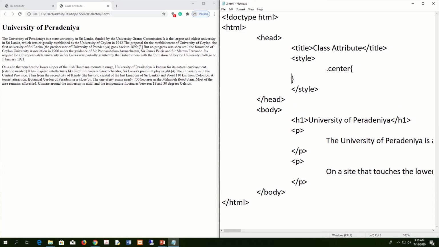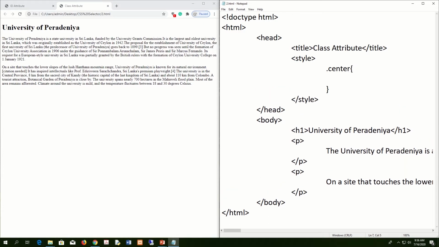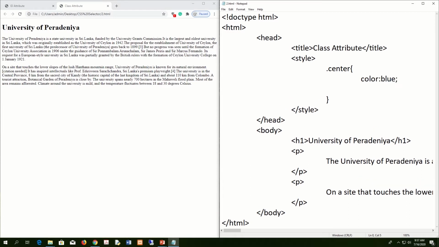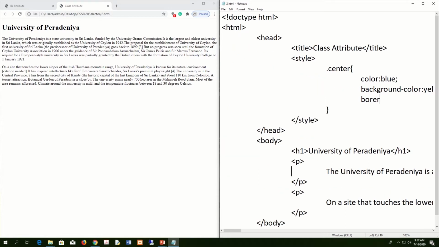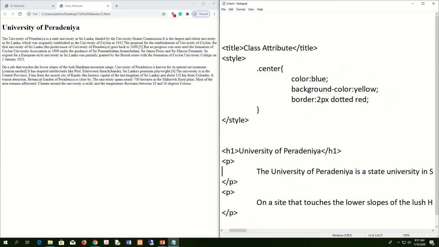And then I can set the CSS properties. Say the color is blue. Then the background color, let's say yellow, and then set the border. Say the border is 2 pixel, and it may be dotted or solid or whatever style, dotted, and the border is red in color. Okay, then I save this, and now I add this class to the level 1 heading.